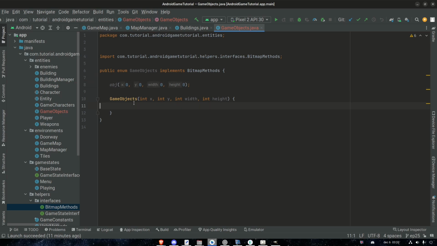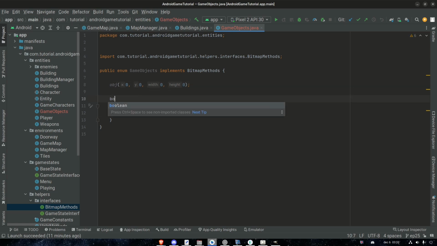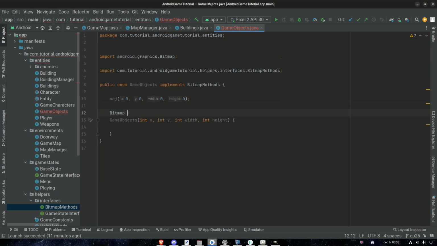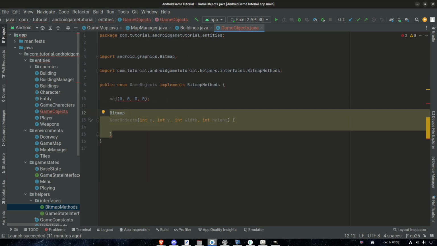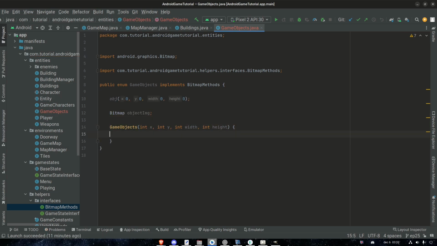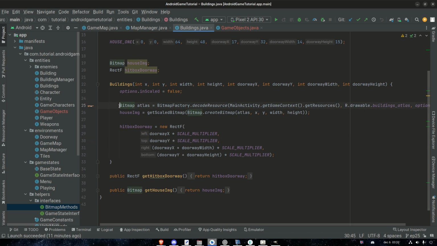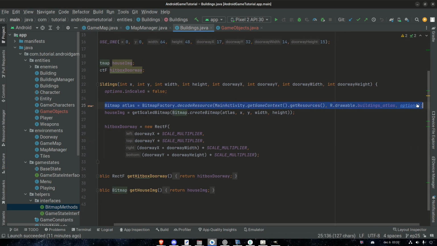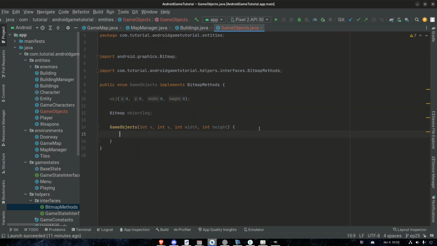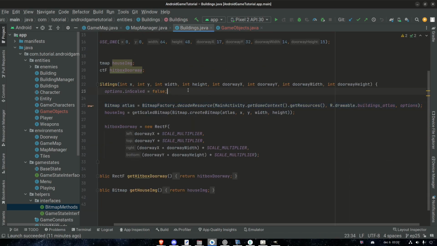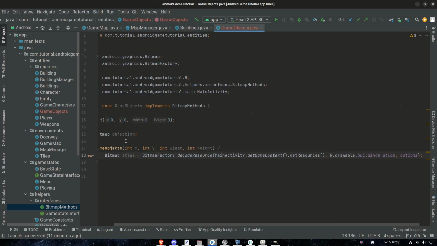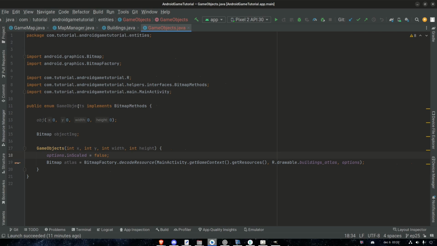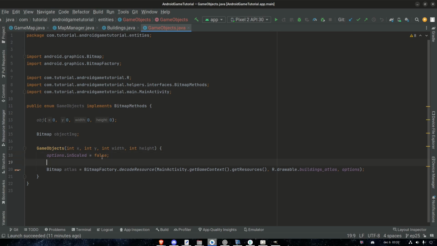All right, and then we can begin by storing an image. So bitmap, with big bitmap. What are we going to call it? Object image. Yes. And this image we are gonna create almost the same as we do with our house here. So first we need an atlas from everything, so we can just copy that, why not? And paste it there. And I saw something else. Options.inScaled, we need to set false. We can minimize this and then add some space there.